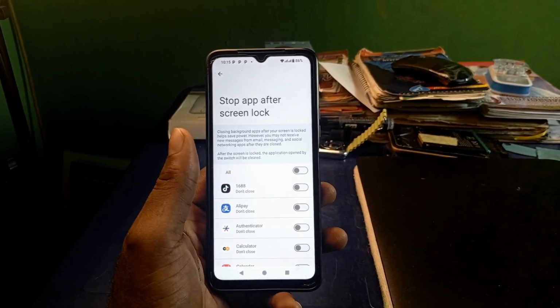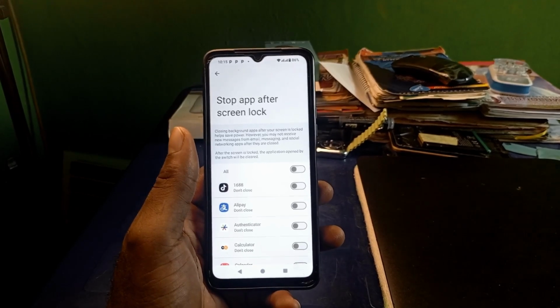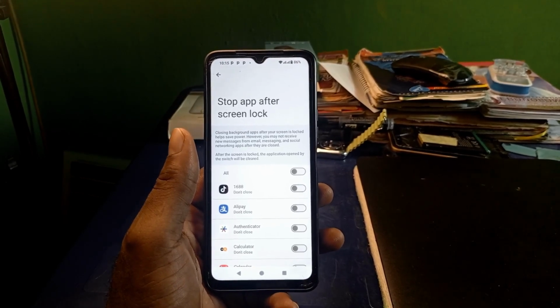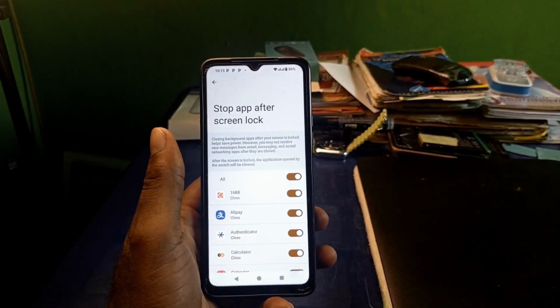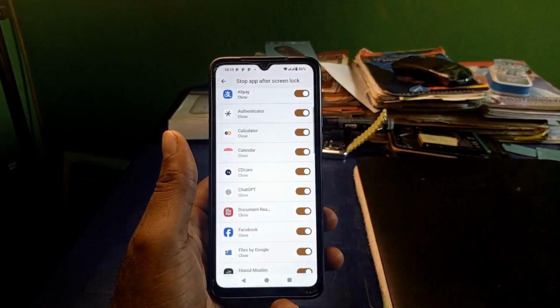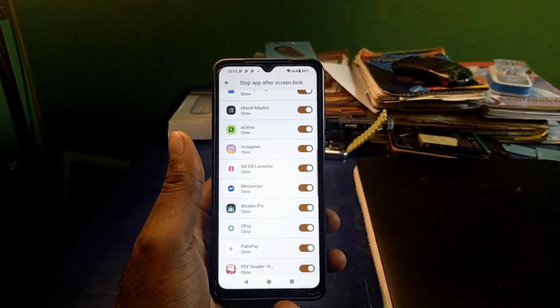So for you to close all apps running in the background to improve the battery life of your phone, simply turn on this. And you are done. You can see all background running apps have been closed.